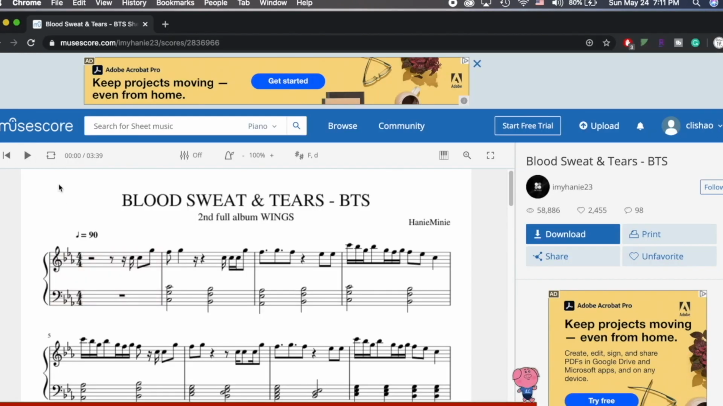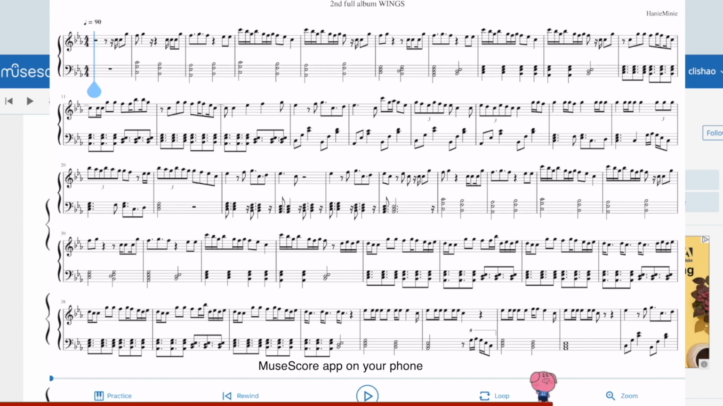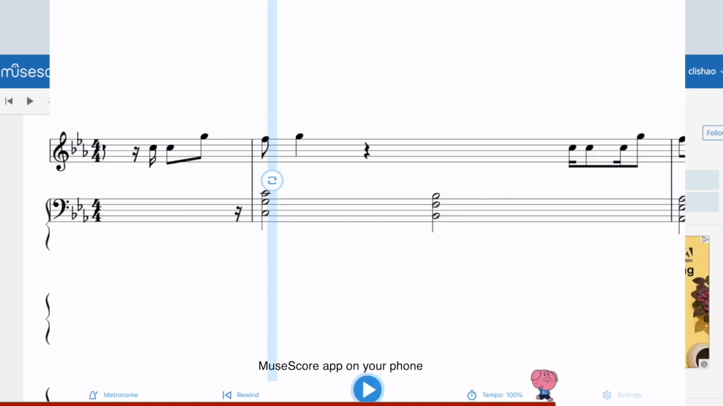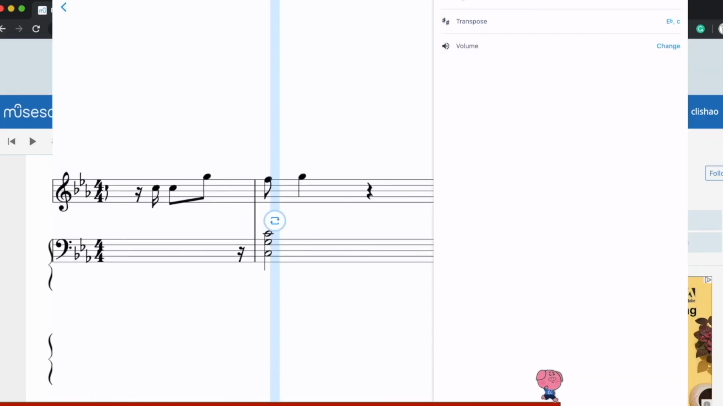When you look at this song, you can see there are 3 flats here. So this song is not in C major and you have to transpose it to C major. What you can do is to open the song on your app, click on Practice, and then go to Setting, hit on Transpose, and just use the plus or minor key to shift it to C major.